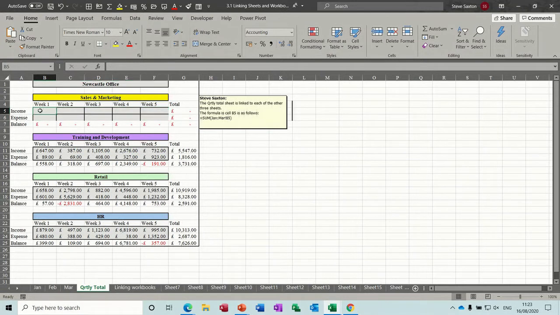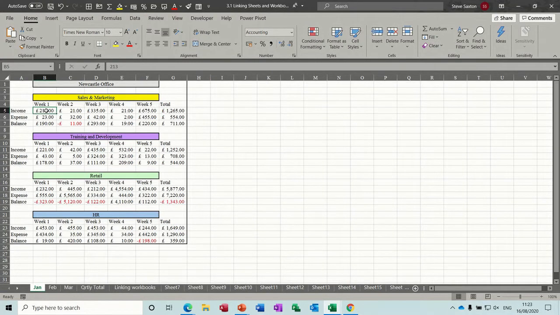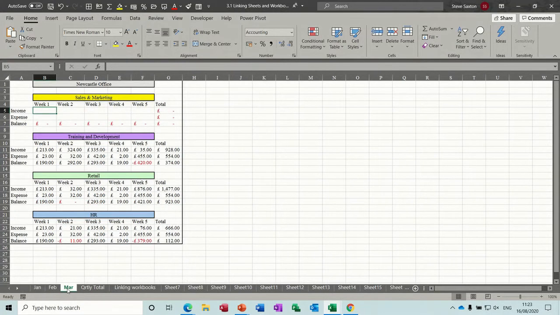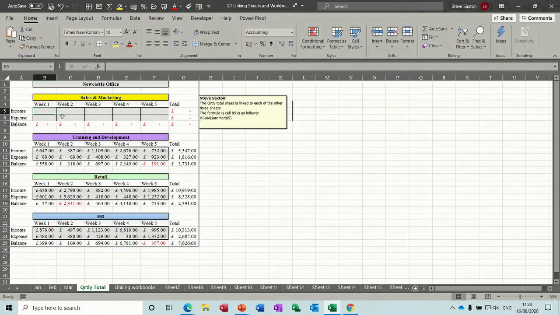Because each sheet is exactly the same in terms of layout, i.e. cell B5 is always sales and marketing week 1 income, just go and I'll show you that, January, same. I'm going to call that consistency of layout, and it's quite crucial in Excel when you're at this level. If you get this right, everything's fairly simple because we can now use the auto sum to add this up.